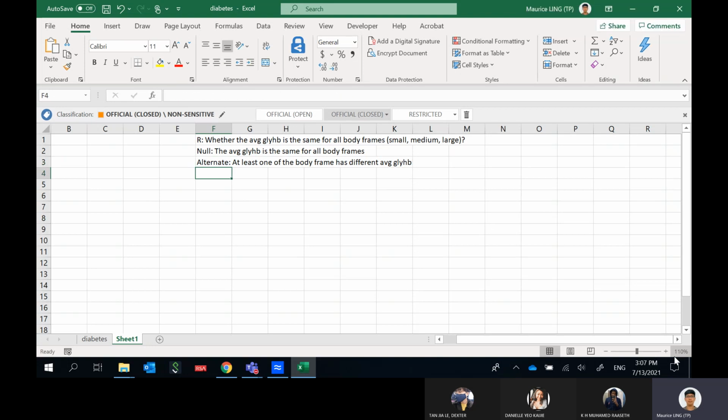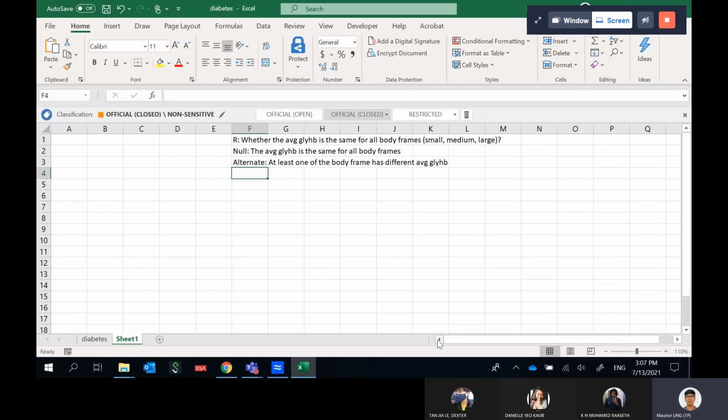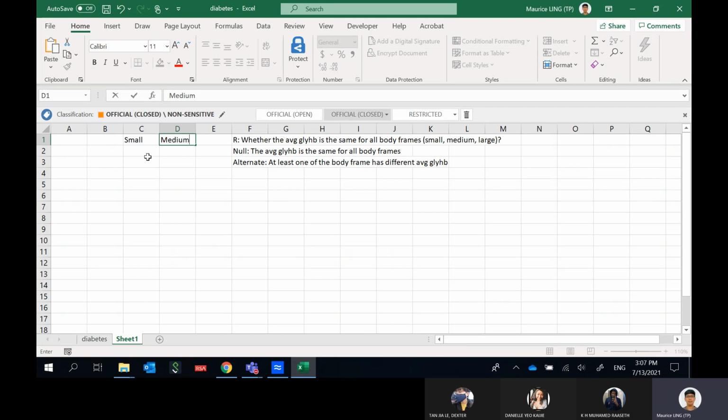So this is the kind of data that we are looking at. In Excel, what do I have to do first? I have to make 3 columns: small body frame, medium body frame, and large body frame.